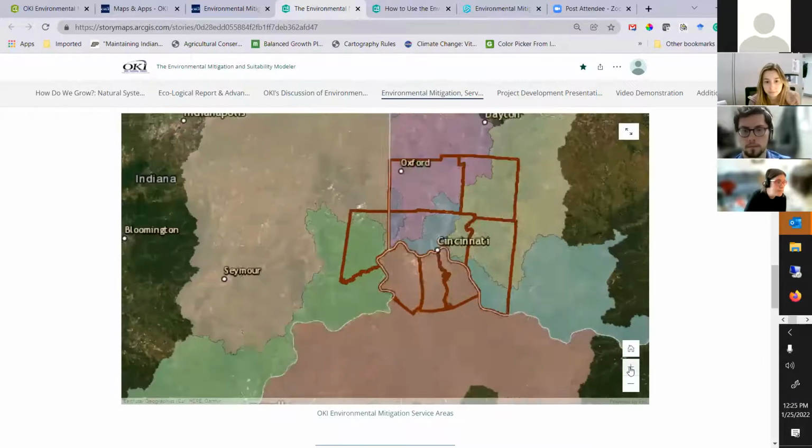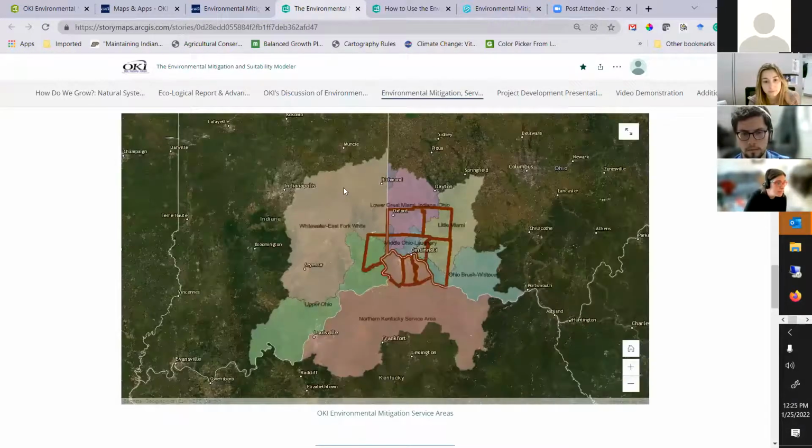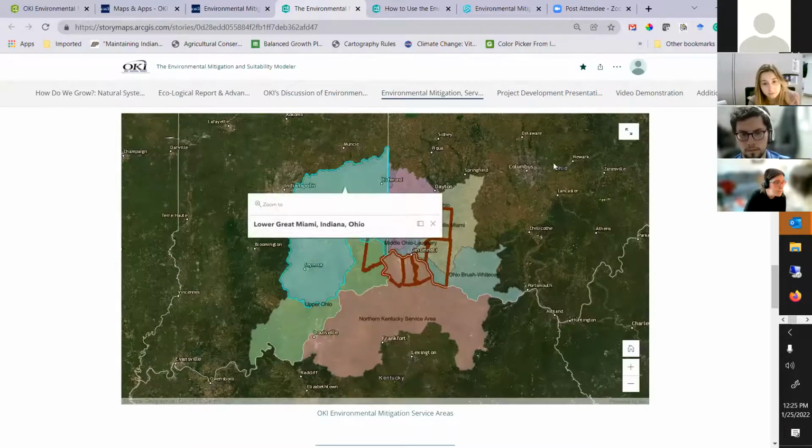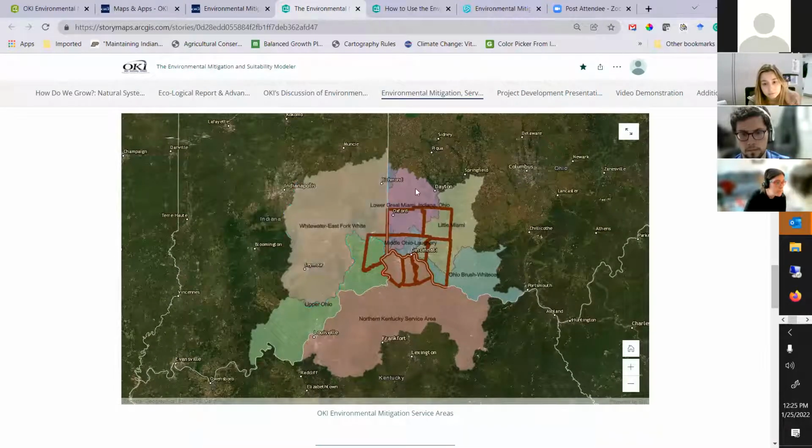So if you look at this map here, the multicolored polygons represent environmental mitigation service areas. When an impact happens in a region, the environmental mitigation to offset that impact has to occur within the same service area. Now in Ohio, those service areas are largely aligned with watersheds, so it makes a little more sense. But when you look at Indiana and Kentucky, you can see the service areas are quite large.